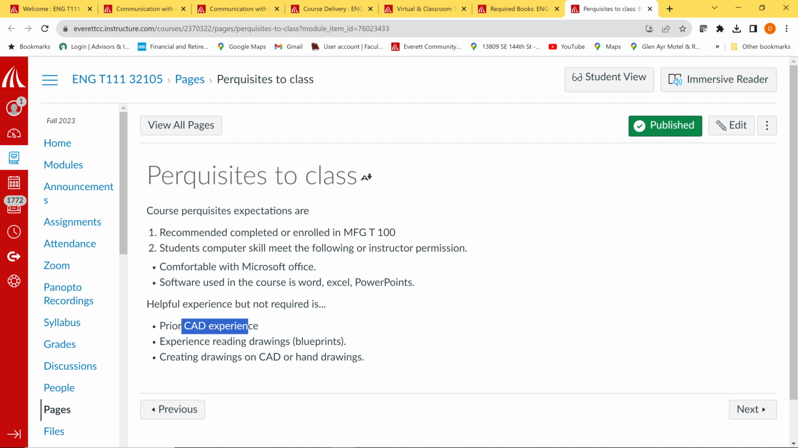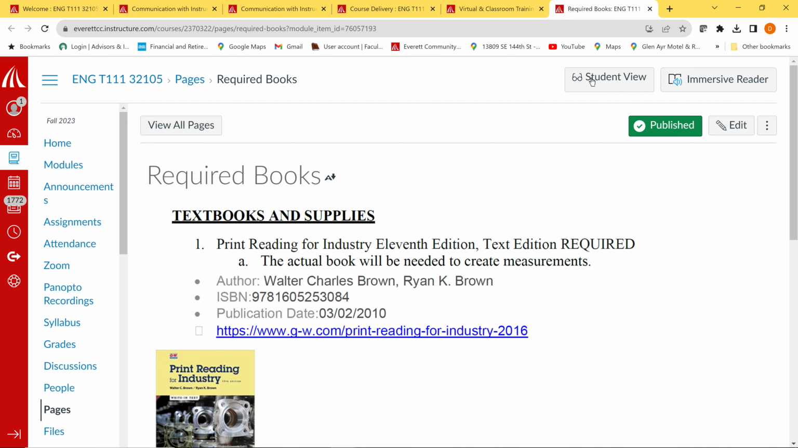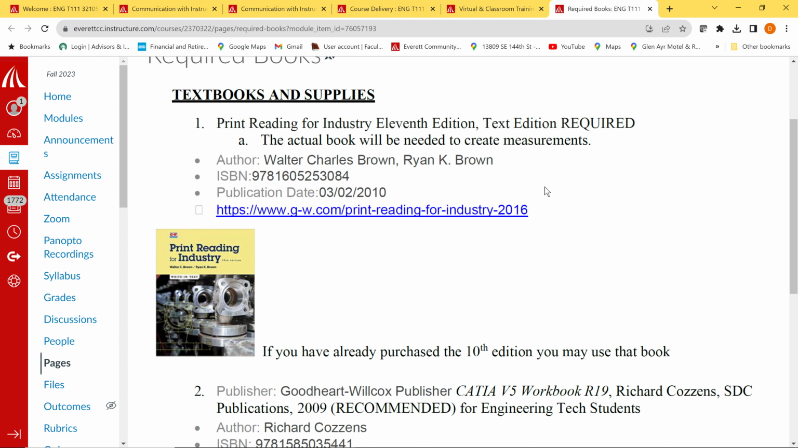If you've had prior CAD experience, you know how to read drawings and blueprints, or you've created those before, that would be very helpful for this class. That's primarily what we're going to learn here in this class, is just simple introductory level to blueprints. The book you're going to need is the print reading book. It does come with a package with drawings, so make sure you have that book and the package with the drawings. If you've already purchased the 10th edition, do not purchase another 11th edition. I'll work with you on that, so you don't have to buy another book. I use this book because this book is used in several classes.